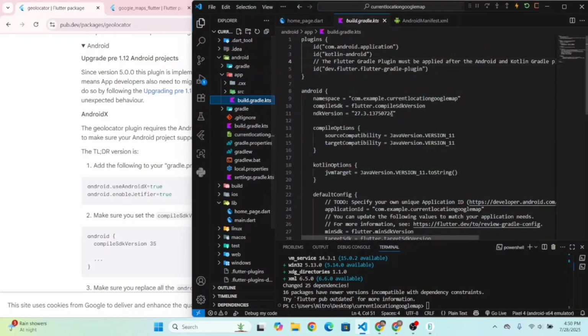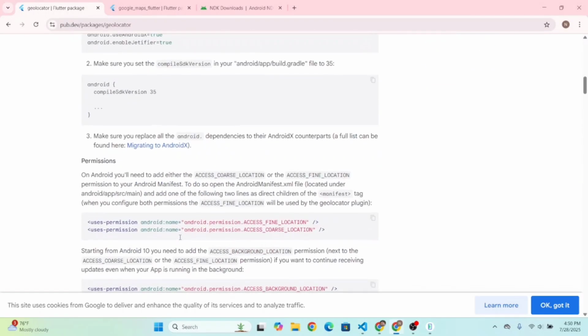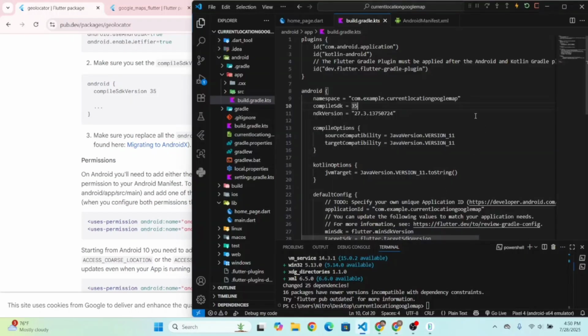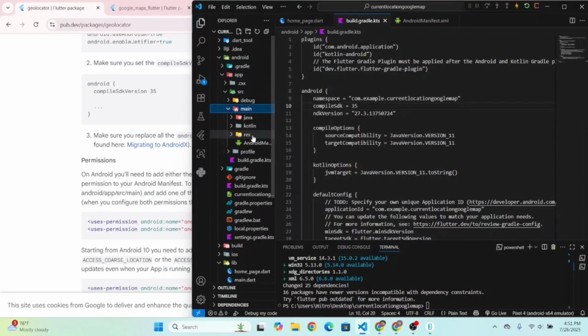And this file. Okay, over here inside the Android, let's set it to 35 and save it. Now roll down again and you have to set the permission to access the locations. So copy it and you have to put this inside the AndroidManifest.xml file. This file is located inside the android app src main.